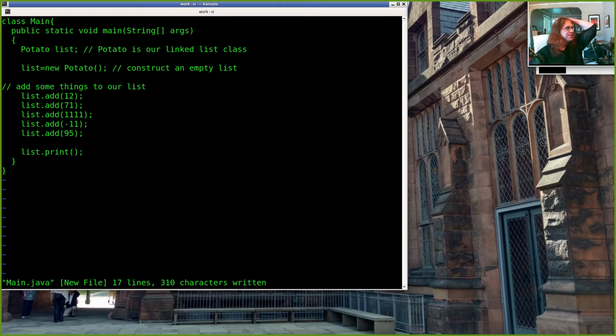Haven't really done anything here, but we're assuming that we have traffic on the bridge. That never happens, right? So we're building a linked list class, and this is just the main program to drive it and test it. So standard main program, and construct our list, use the add method that we're going to write to add some numbers to it, and then the print method to print out the contents.